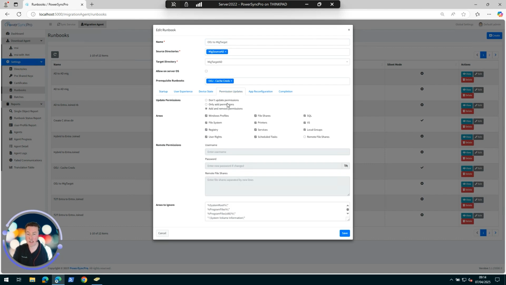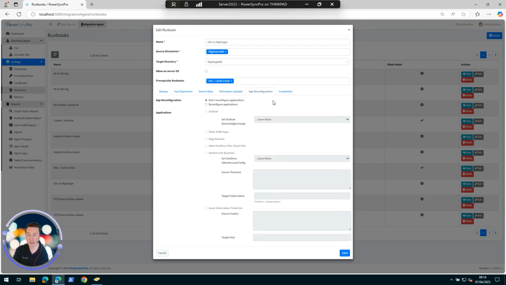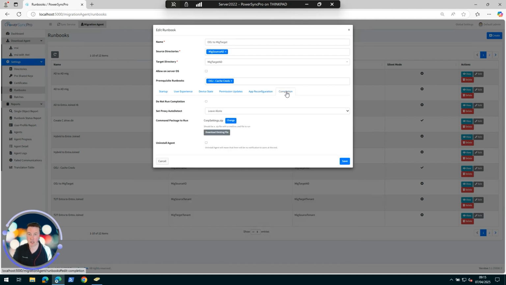So we've talked about the permission updates, and now we're going on to app reconfiguring. We're not reconfiguring any apps here. We will need to log on or confirm the logon on some of the apps. But this is typically used in a tenant-to-tenant scenario where you are going from one tenant to another tenant, and you have a completely different tenant the machine needs to connect to. So therefore, you would normally reconfigure Outlook, some Office apps, Edge, OneDrive and OneDrive for Business, and AIP. The completion, we get to do some proxy settings, as well as some other online packages.